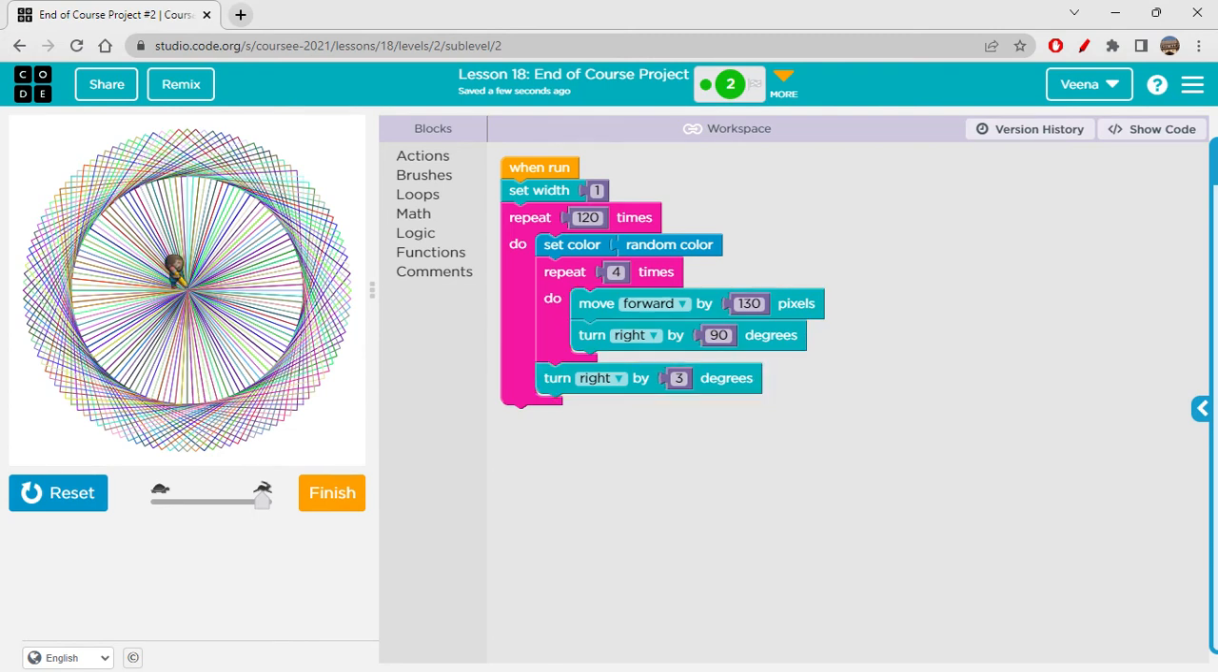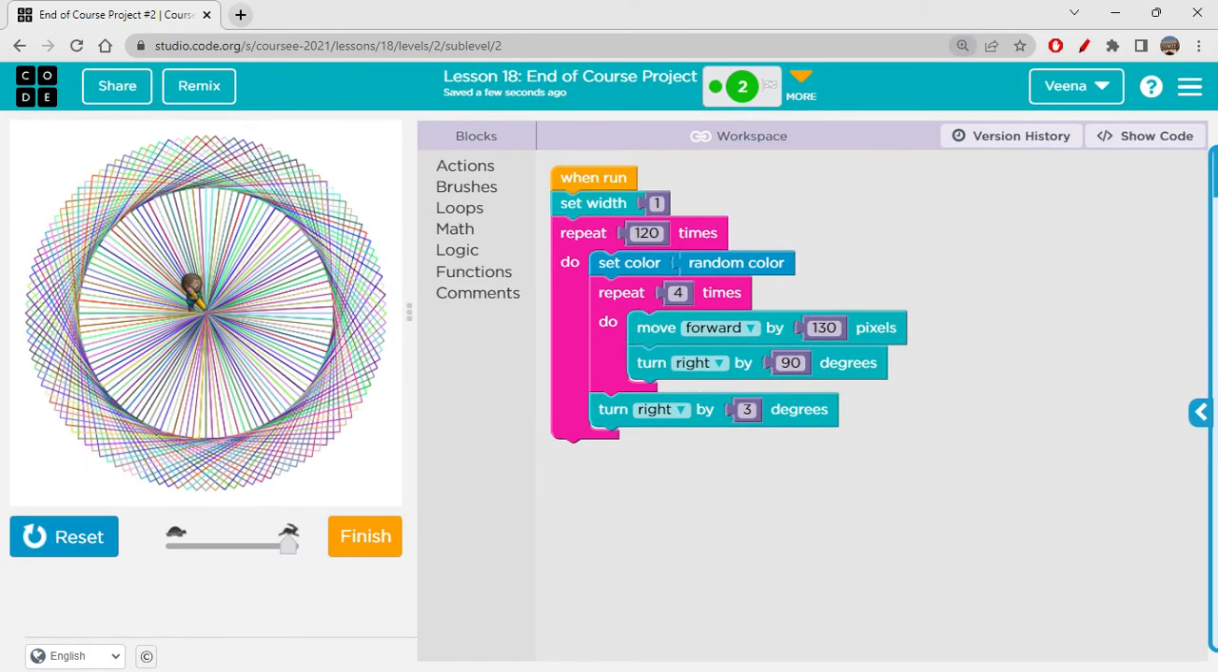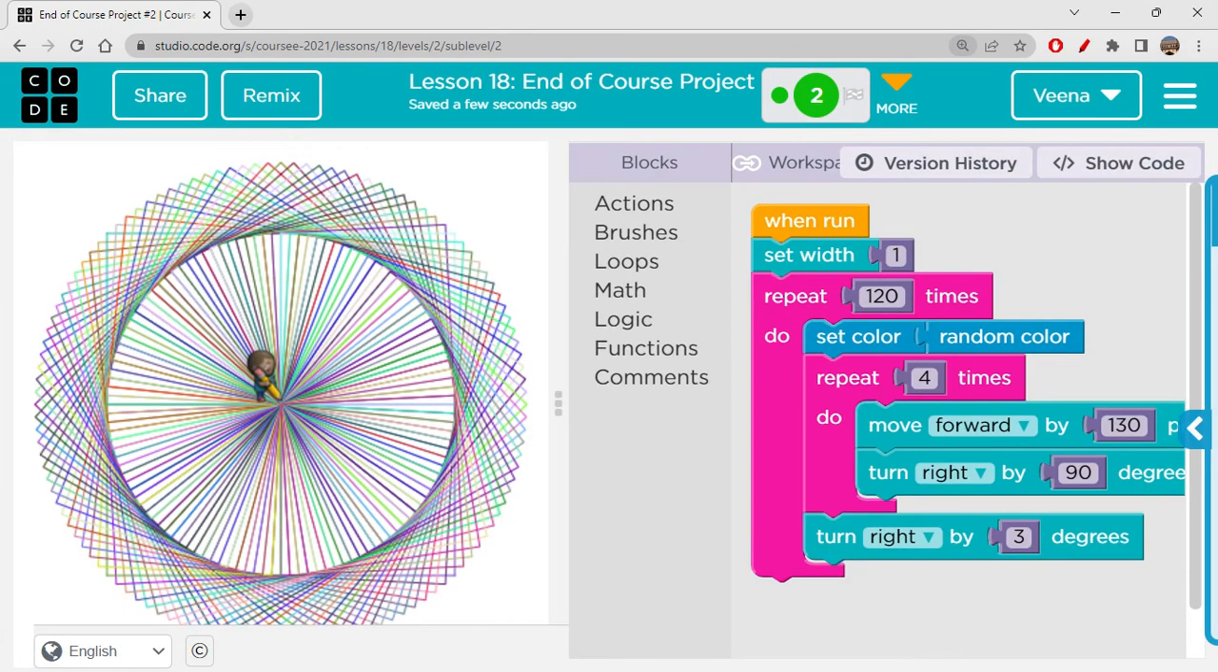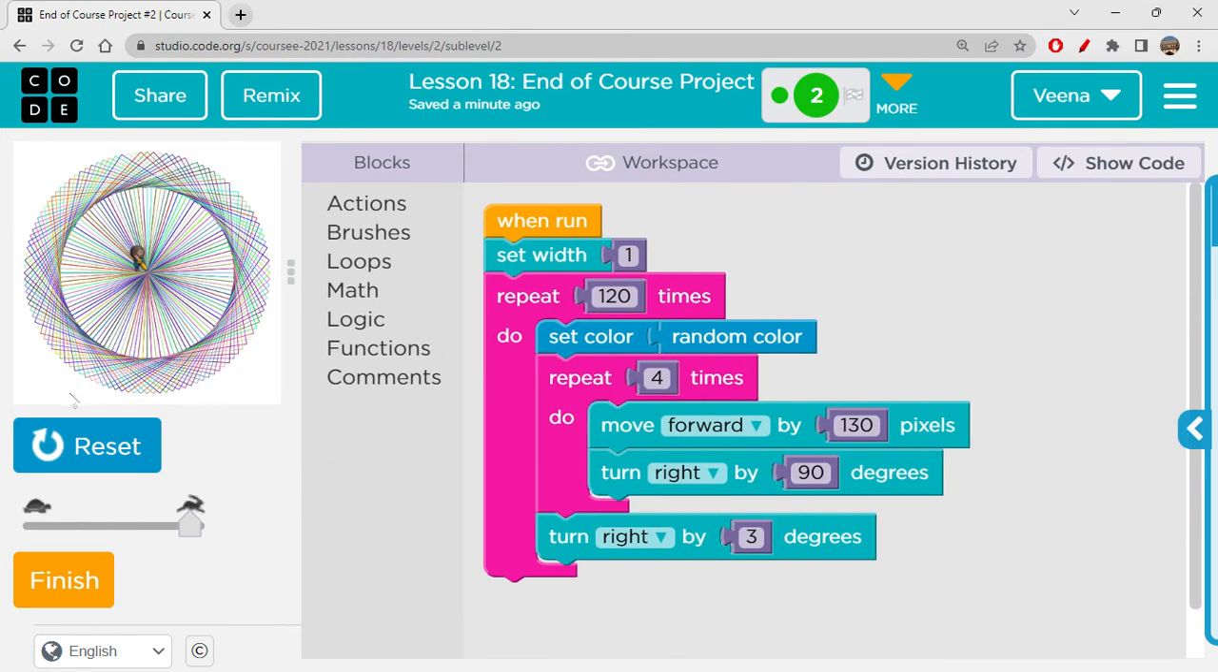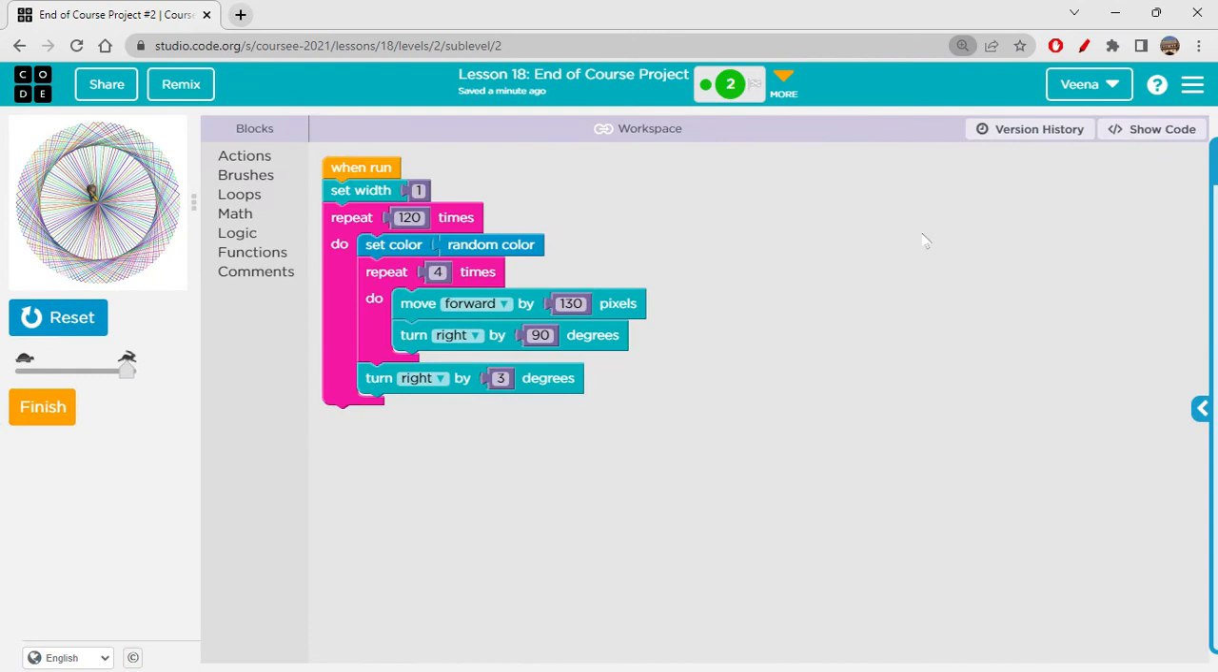So I'll just show you by increasing the size. See, this is how it is. This is nice. I'll reset the size now.